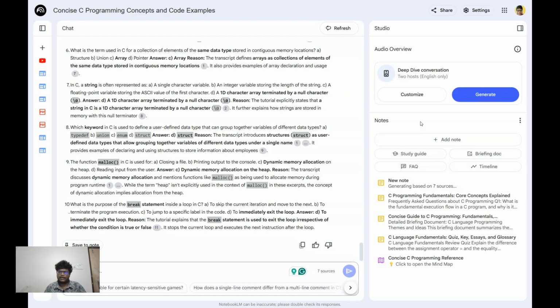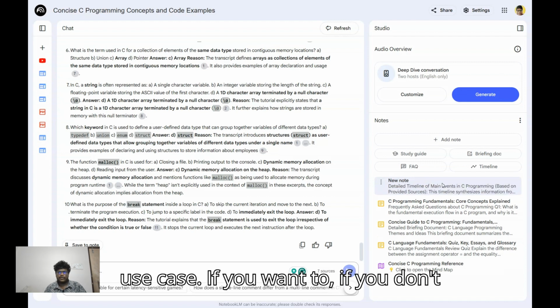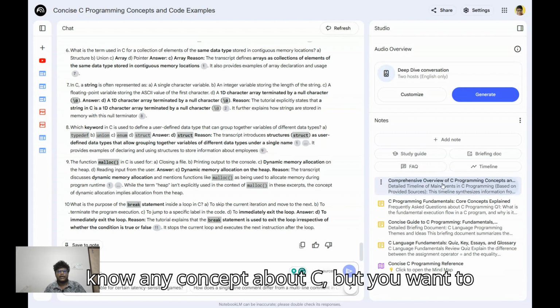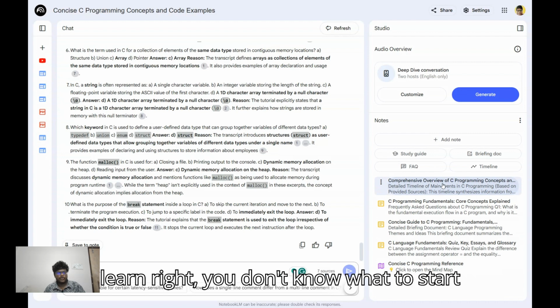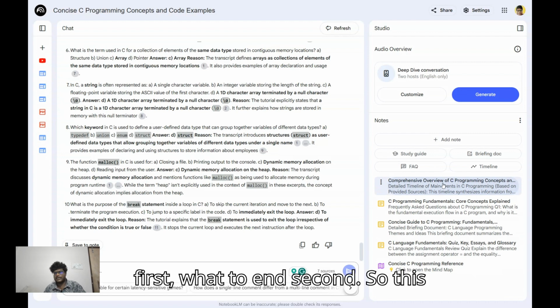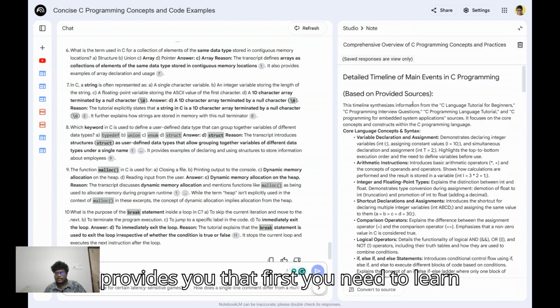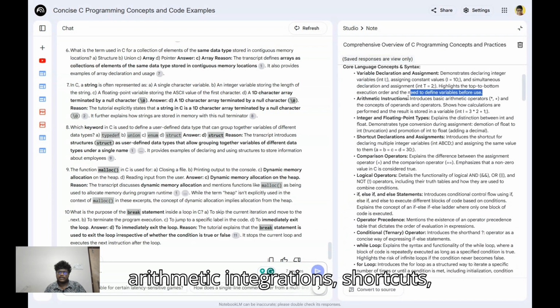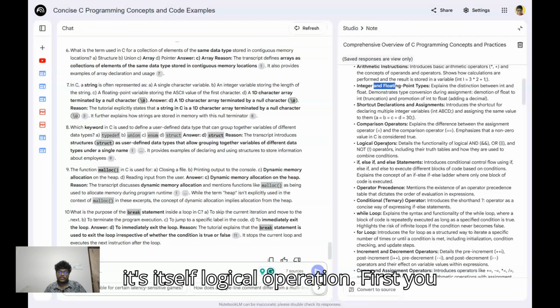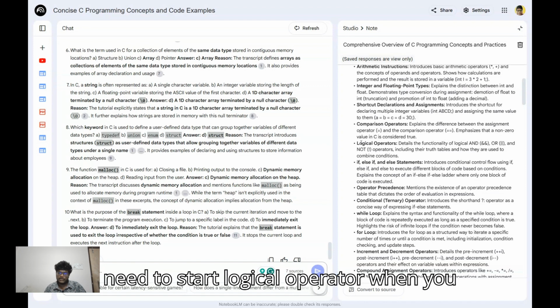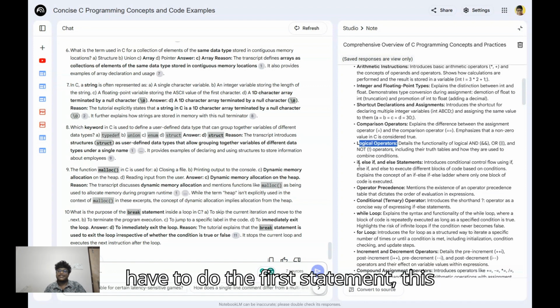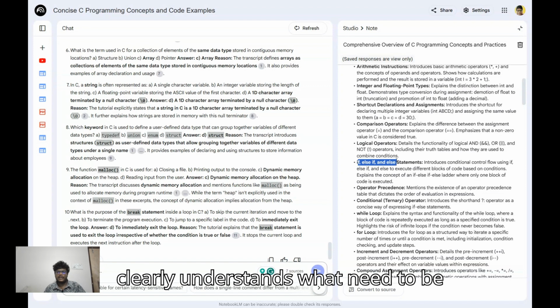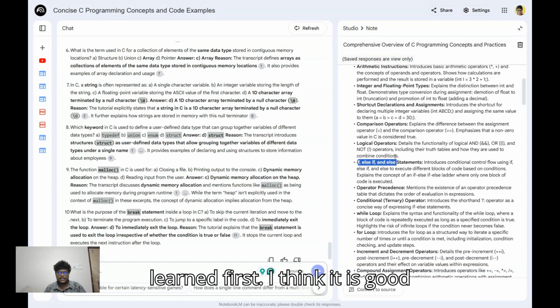Then the timeline, which is the best in this use case. Like if you don't know any concept about C but you want to learn, right? You don't know what to start with first and what to end with second. So this tells you that first you need to learn variables, declarations, then arithmetic operations, shortcuts. Then logical operators, and then the loop statements. This clearly shows what needs to be learned first. Okay, I think it is great.